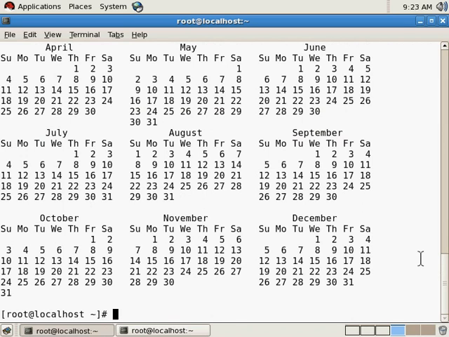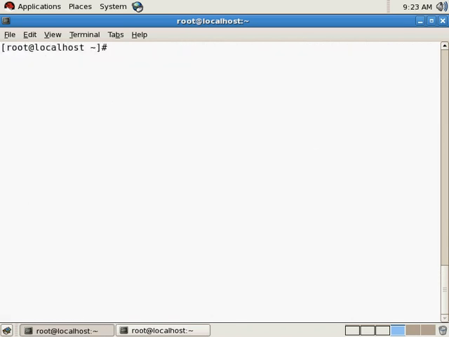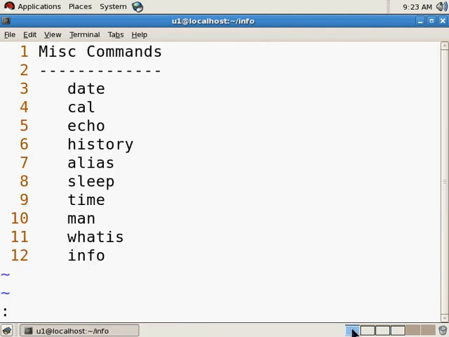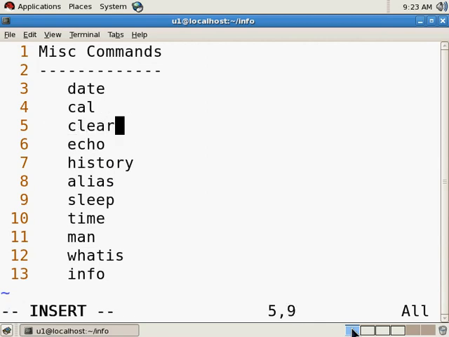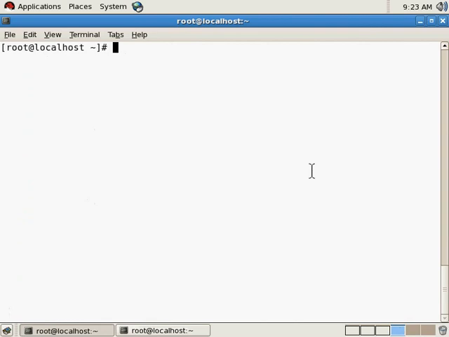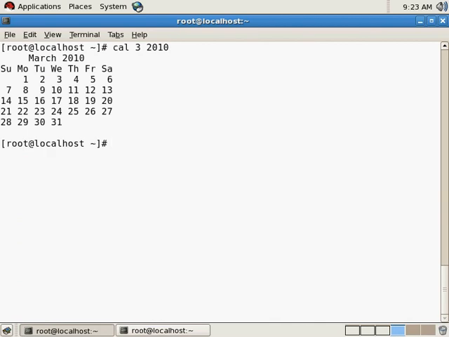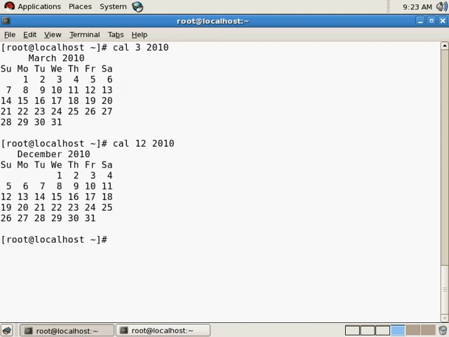There is another command, clear, C-L-E-A-R, which will clear the screen, which I have actually not written here. So let me write that down. Clear is the command to clear the screen. So I have cleared the screen, and now let us use another option to cal: cal 3 2010. This will show you the calendar for the month of March, which is the third month. If I type cal 12, it will show me the calendar for the month of December.